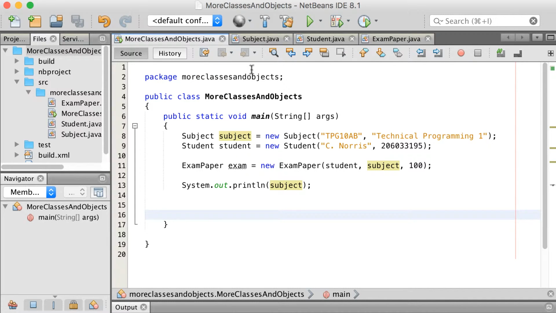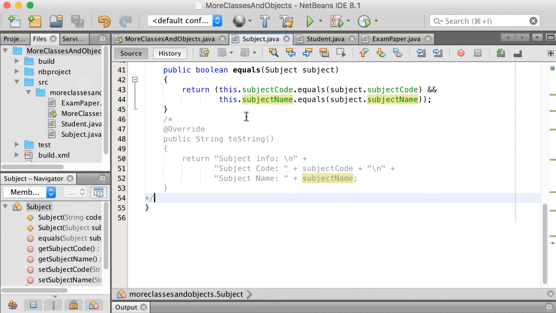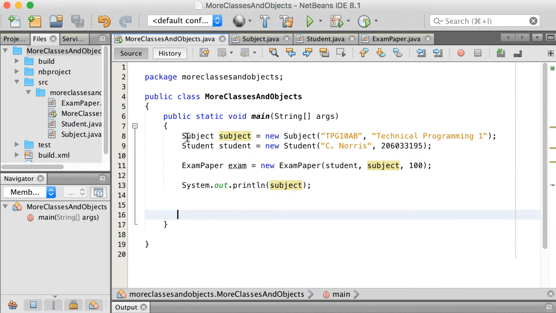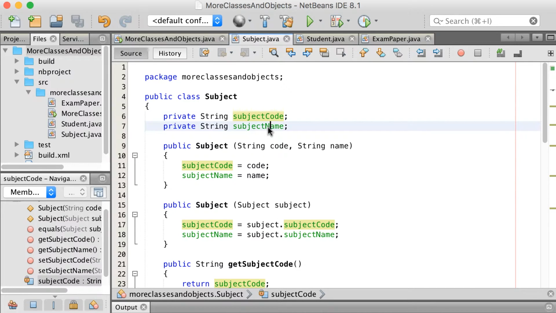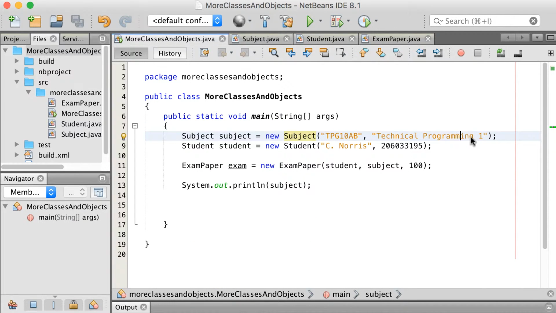and go to the class that's got the main method. Now I'm just going to test a normal subject object. So you can see there I've created the subject. I said subject equals new subject TPG10AB technical programming 1. So it will set the code to TPG10AB and set the subject name to technical programming 1. Now if I print that out, so I'm just going to say System.out.println, and let's run it quickly.